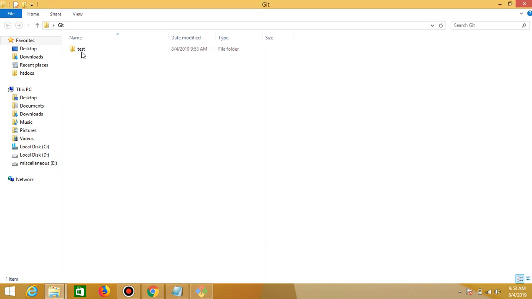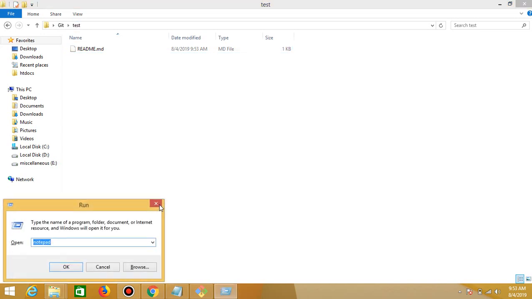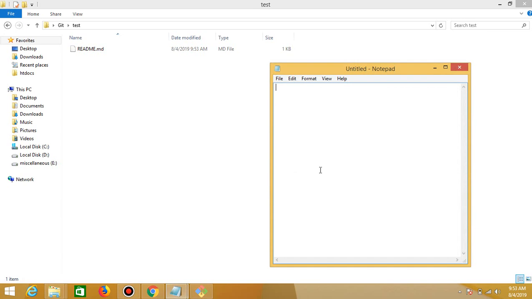Now let's make some changes in this folder. In this folder, the test folder is a repository that we have just downloaded. So let's add some file here. That is hello git and github.